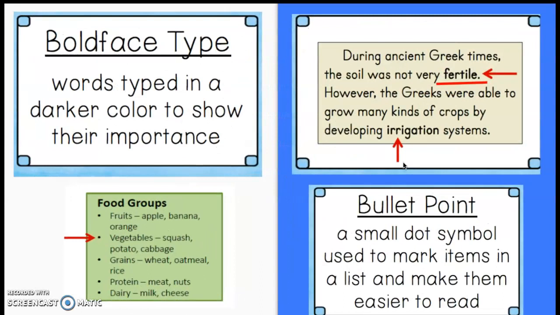We have other text features that help us find important information when looking at research. We have boldface type or your boldface print. Sometimes you can replace this word with print. It's words that are typed in a darker color and they show emphasis or show importance on certain words. As you can tell right here, this word fertile is darker than the other ones. It is showing the importance of what that's about.